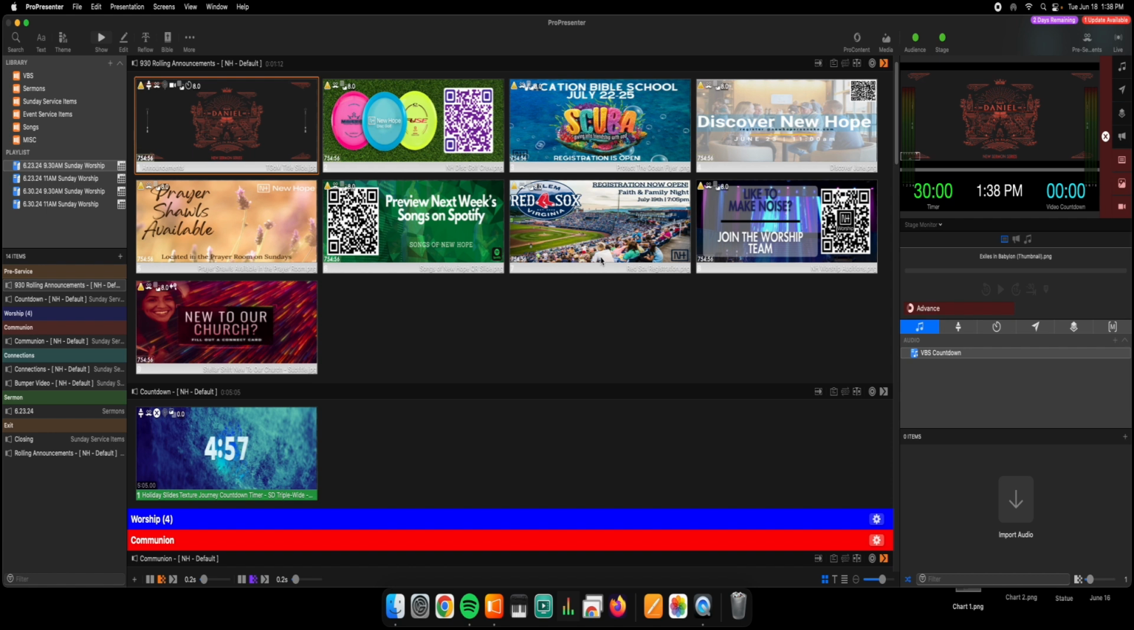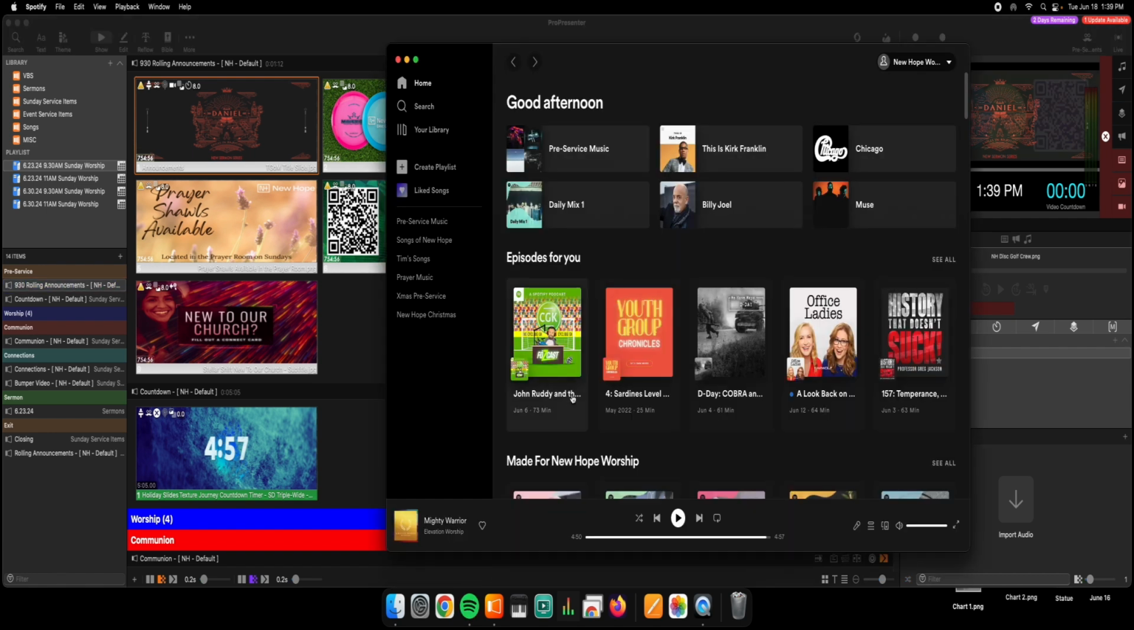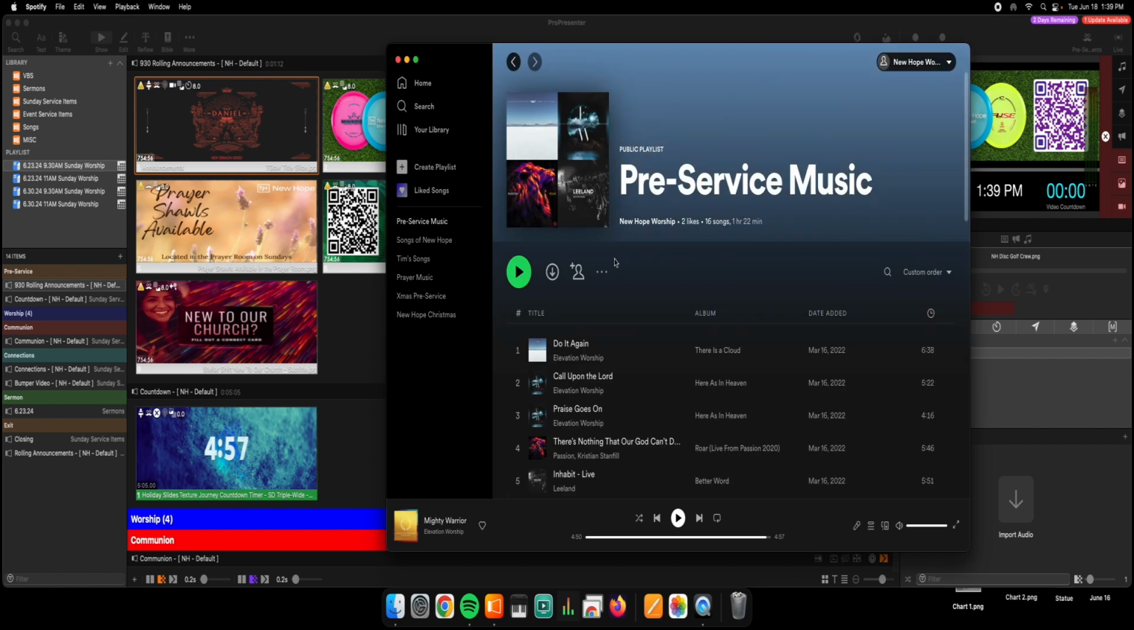Next, we want to look at Spotify. Whenever we're rolling the pre-service or post-service announcements, we want to bring up Spotify and go to our pre-service music playlist and use the big green button to press play. It's also a good idea to use the volume fader in the bottom right corner of Spotify in order to bring up the volume slowly and to bring down the volume slowly whenever you are pausing or playing a song.